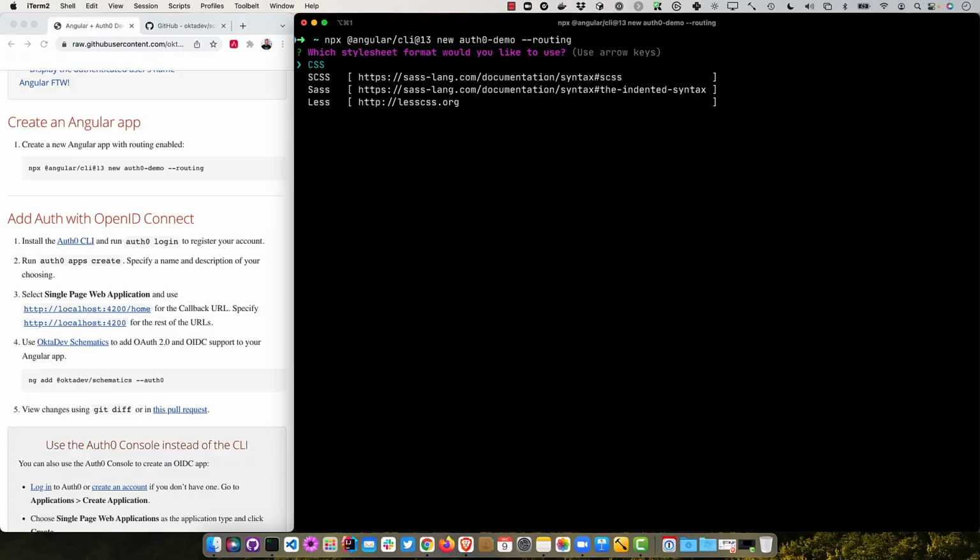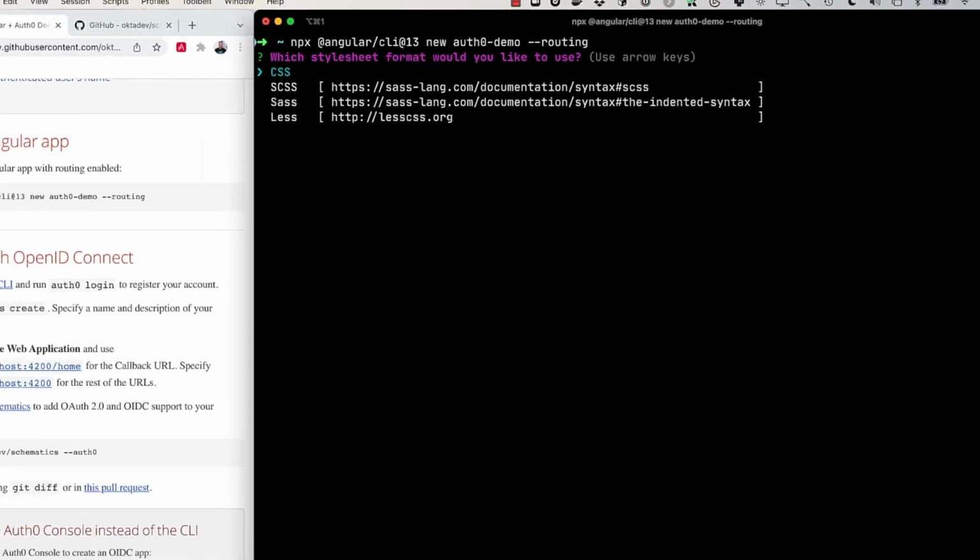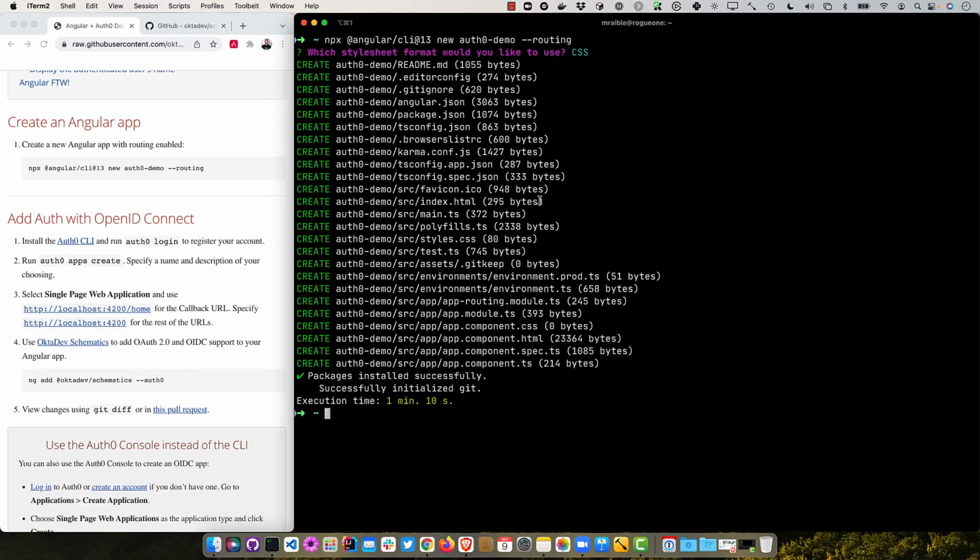As far as the style sheet format you'd like to use, the default is just fine, CSS, but you can use another one too. We're just not going to do much CSS in this one. Once it's created your app, you can see it took about a minute there. You can cd into it.